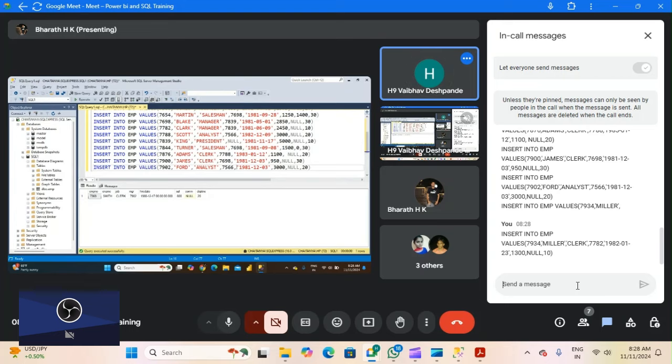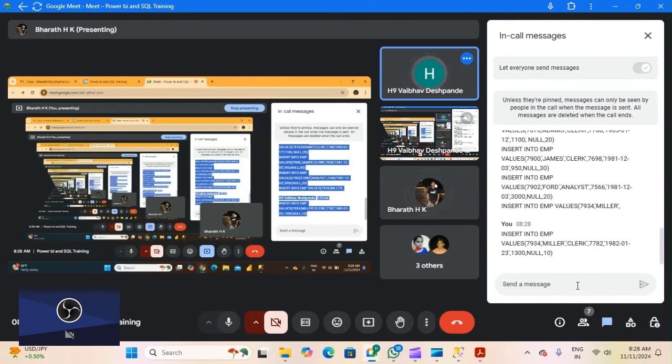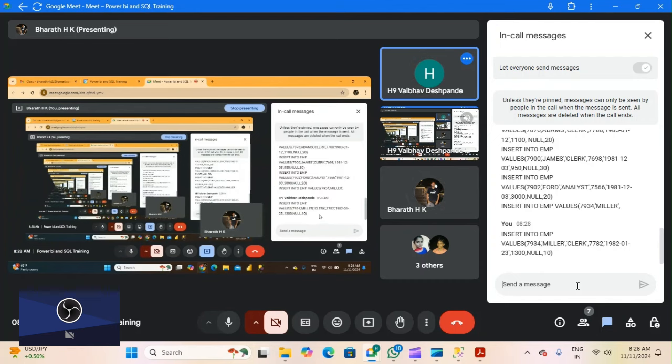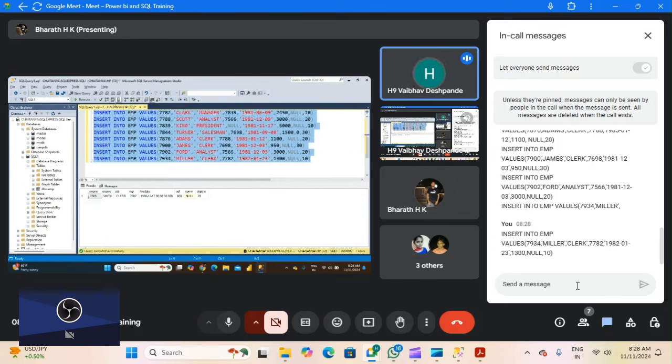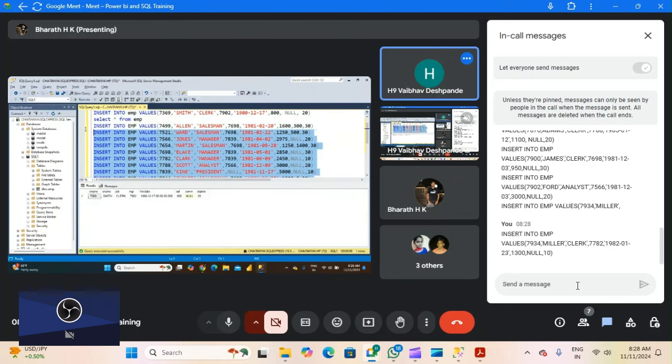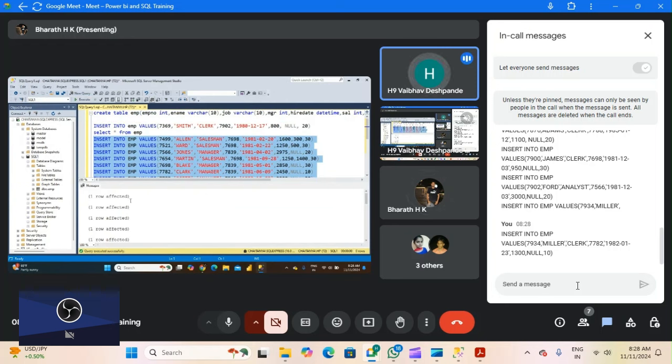Go to the chat and take that and paste it next below. This is the last one. Insert. Enter. Done. Select all the rows, then execute. See, all the rows are affected.